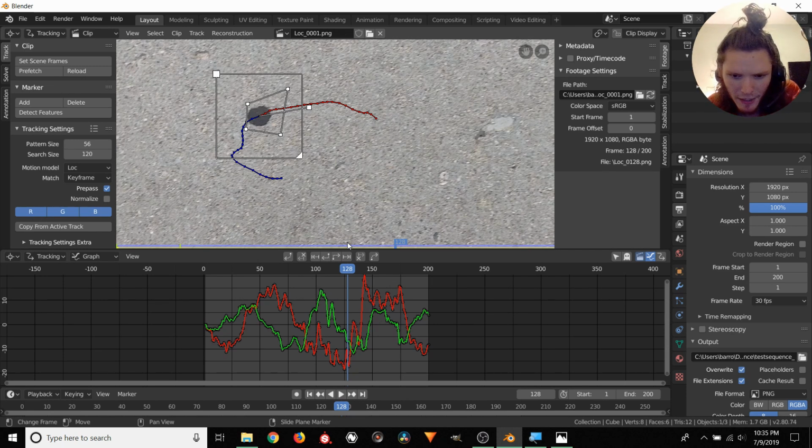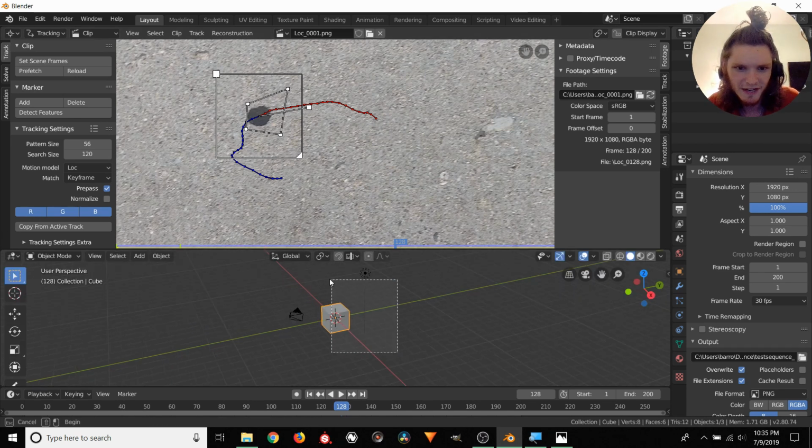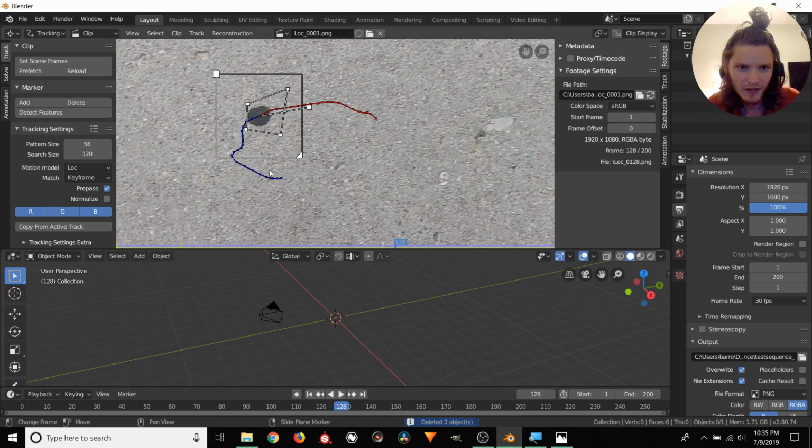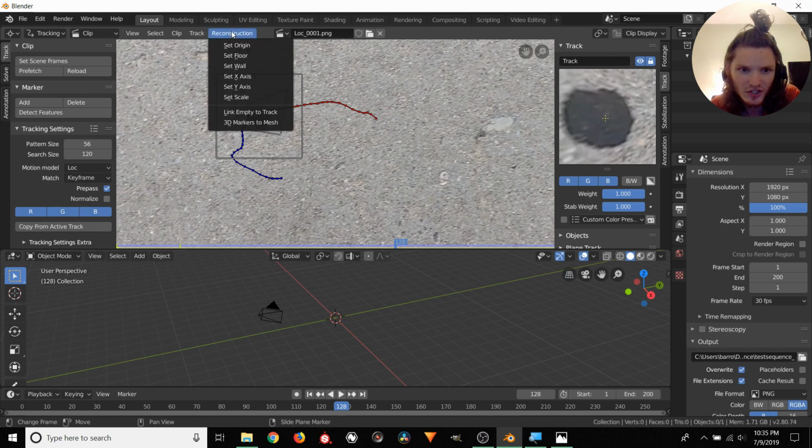I don't want to really talk about extraction yet, but one thing we can do is in our 3D viewport, I'm going to delete everything except for the camera. We can take this tracker, and once we're done with it, hit Control L to lock it, or you can just hit this button right here to lock. This means we can't overwrite this data. It's locked in. We're done with this track. With this track selected, we can hit Reconstruction, Link Empty to Track.